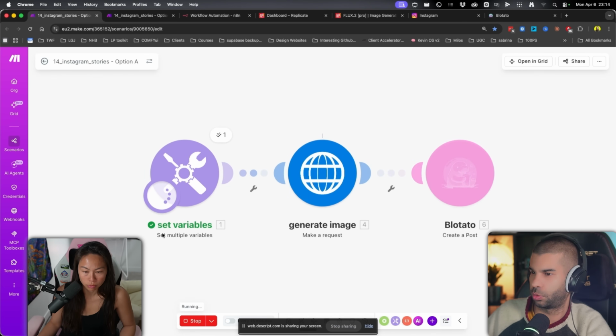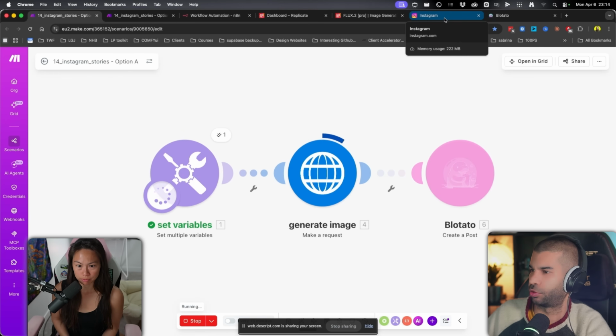If I run this once with these 3 modules, this generated the image prompt based on what we have right here. This is now getting the image created or done within replicate.com with this Flux image model. And once that finishes, it will connect directly, create the story on Instagram via Blotato. If we give this a second, it should immediately, once that finishes, have the story go live on my Instagram.